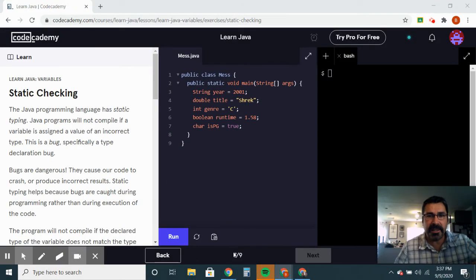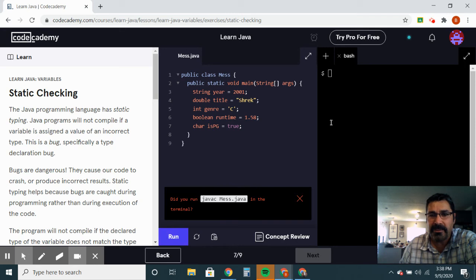All right, we're doing lesson 7 of 9, static checking. So here's the deal. Static checking just means that before you compile your project and turn it into a class and break the computer, it'll actually look at it first. So if you try to run this thing, it says, no, we're not going to compile it.